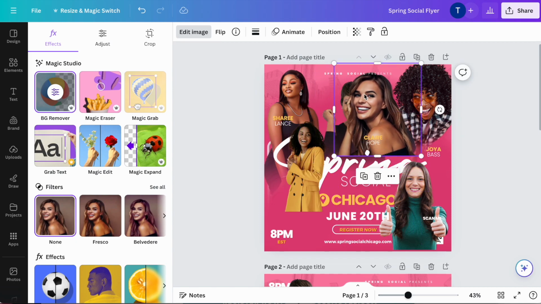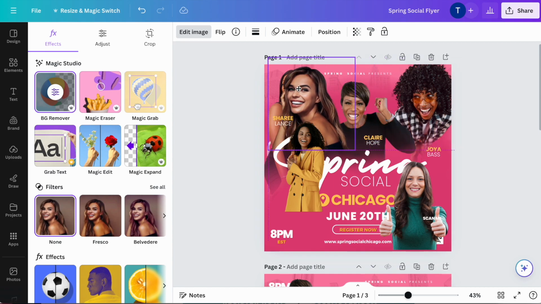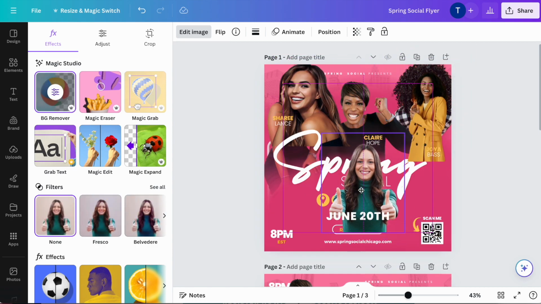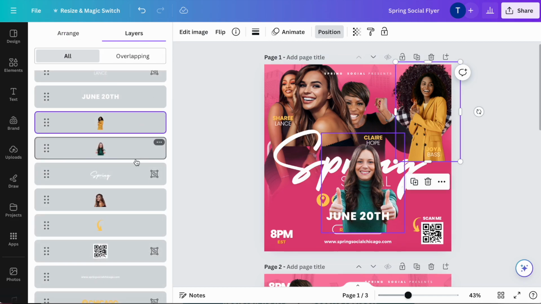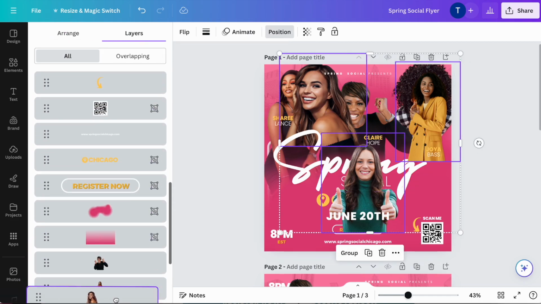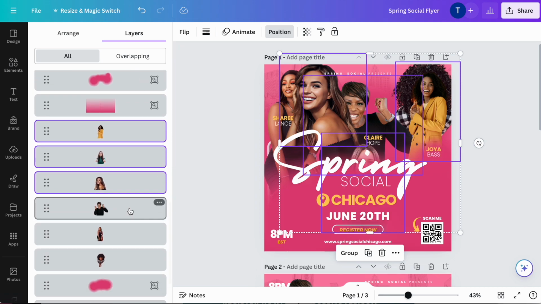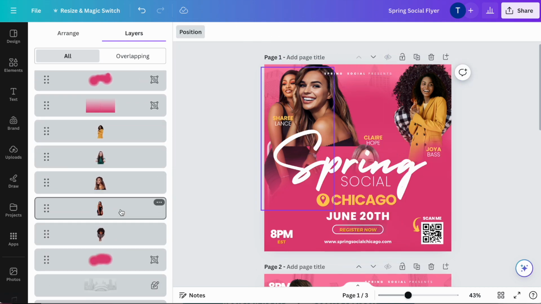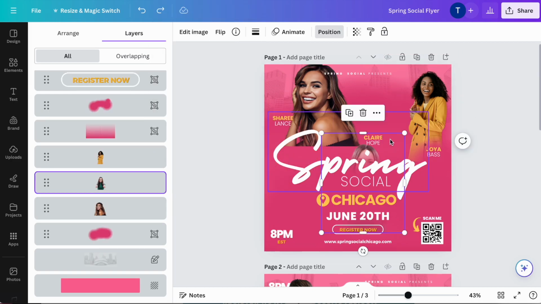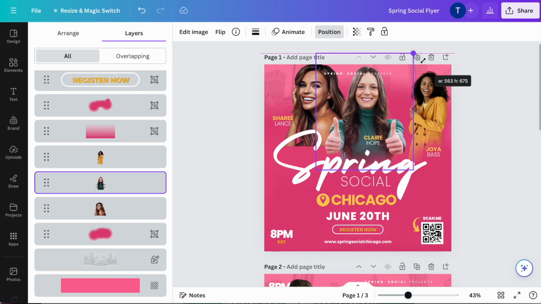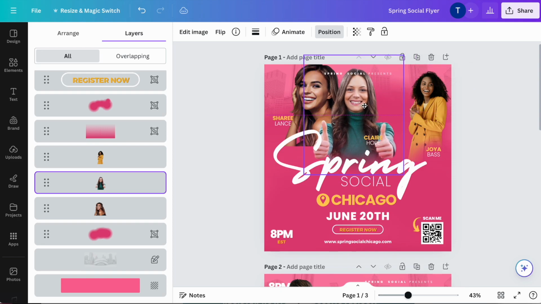So next, I'm going to position them where I want them. I'm going to open up the layers panel and move them down to where you see the other women are. So if you take a look, you'll see the women there. Now I'm going to start removing the old images and positioning my new images so that they're in the right place.